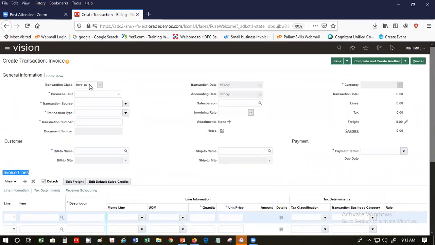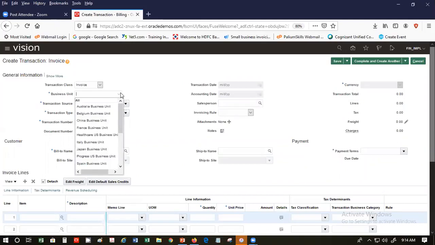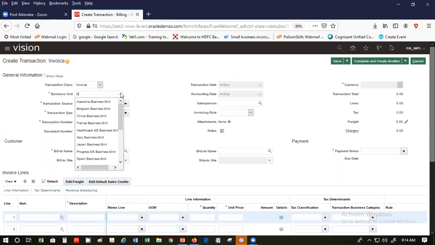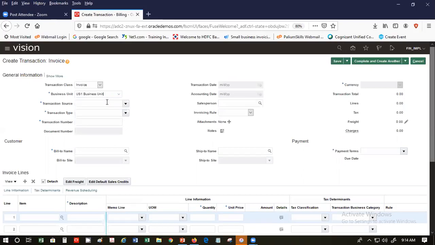So the first thing to choose is what transaction you are doing. This transaction class, as we discussed yesterday, is one of the seeded setups provided by Oracle. When we say invoice, it is something that we are selling to our customers for which we are going to generate an invoice. It's part of my business. It's something related to a service or a product that I am selling to the customer. Transaction type is the invoice.